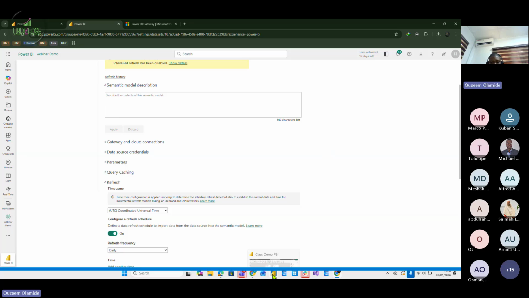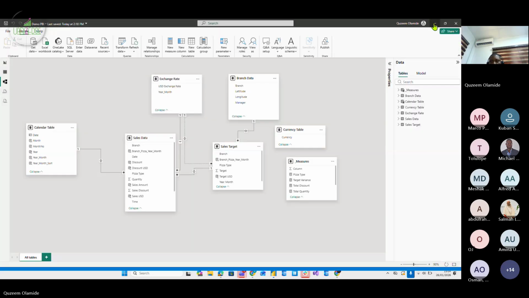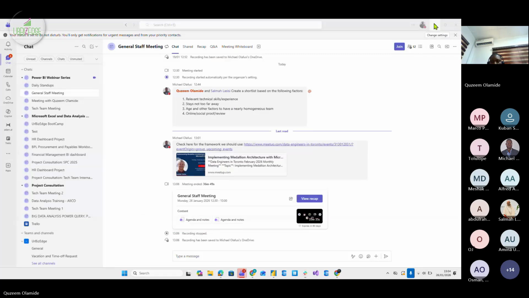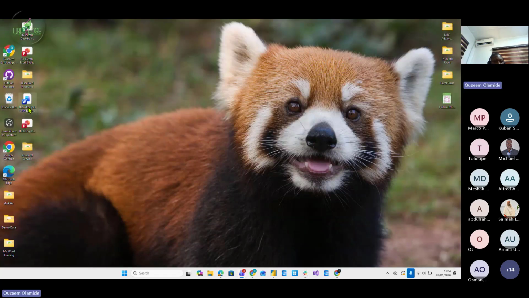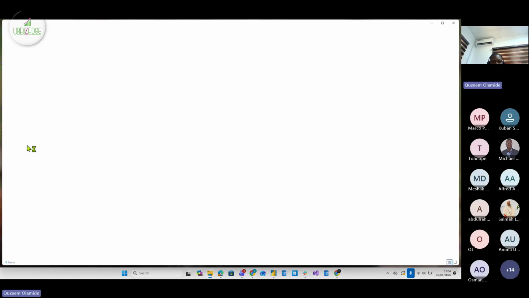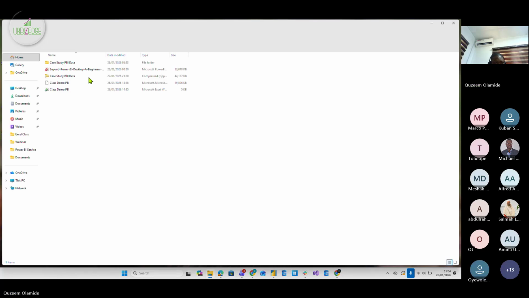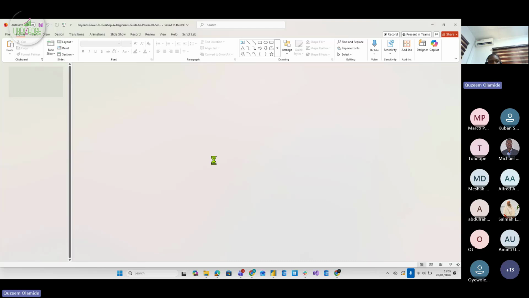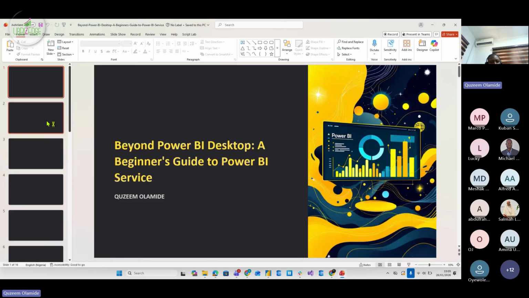So let's see what else we have here on my slide. I have the slide here, Power BI service. If there are any questions regarding setting up a data gateway and scheduled refresh, I'm all ears, and I would love to take questions on that.